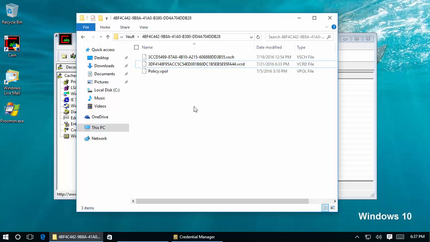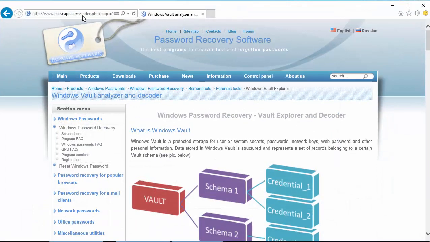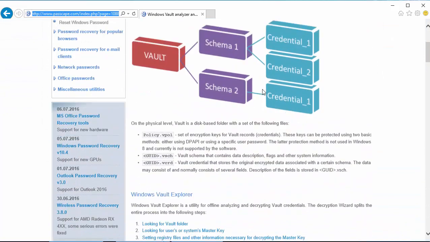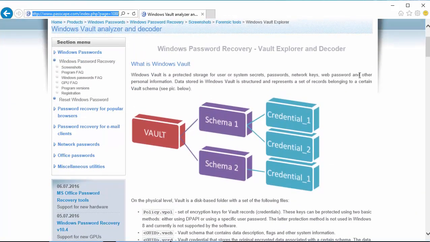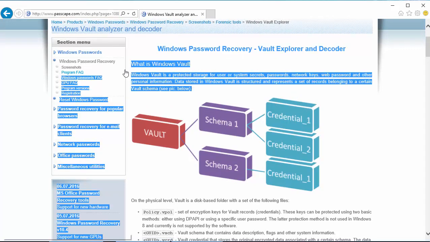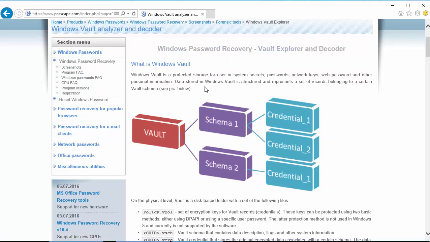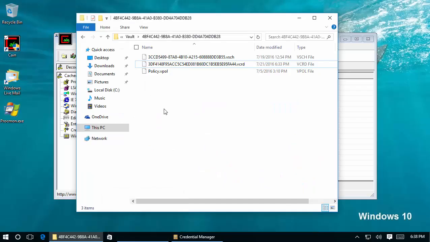And by the way, if you want more detailed information about the Windows Vault and its structure, I recommend going to the Passcape site. It's a very good site, and you can see the explanation of Windows Vault, its structure and how it works, in more detail, because I don't want to go deeper since we are speaking about Cain here, not about the Windows Vault. But the basic information I will tell you.